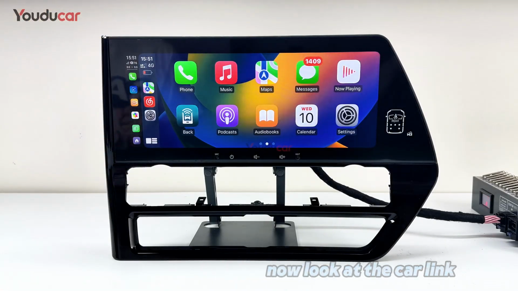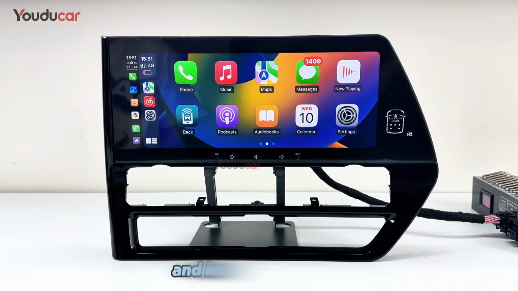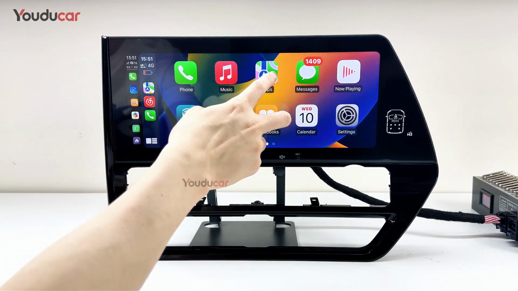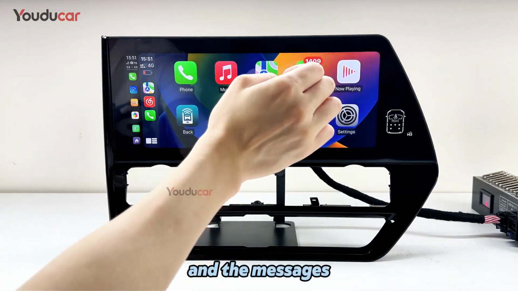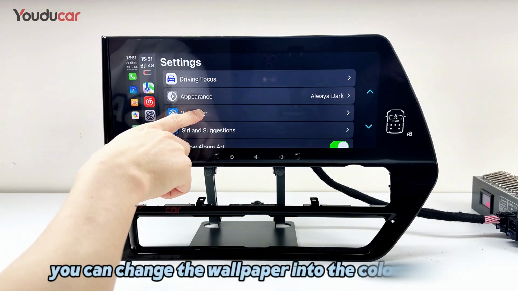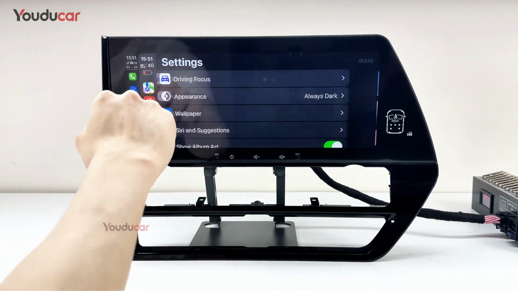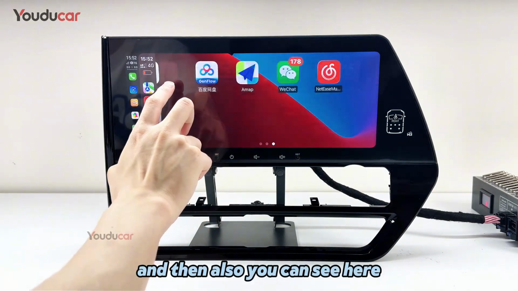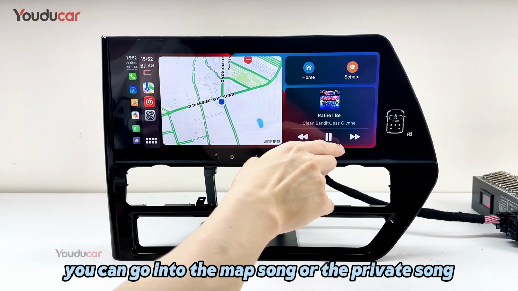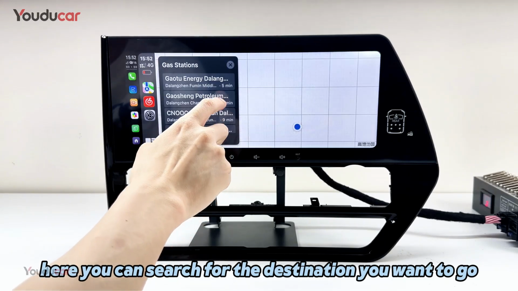Now look at the CarPlay. After you connect your phone, you can see so many apps from your phone here, and look at the phone, and also the music, map, and the message, and the settings. Here you can change the wallpaper into the color you like. And then also you can see here, you can go into the favorite song or the private song, and look at the map. Here you can search for the destination you want to go to.